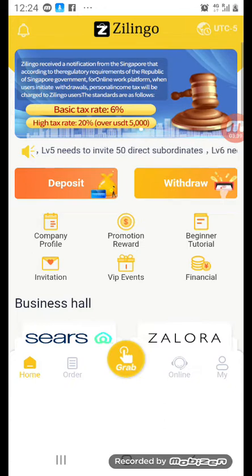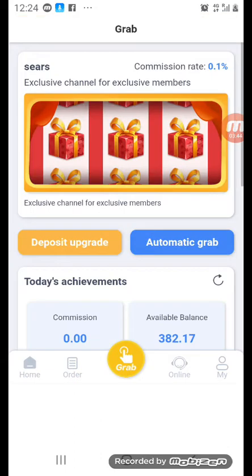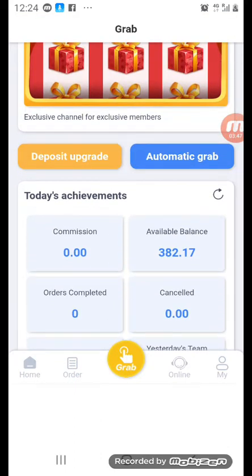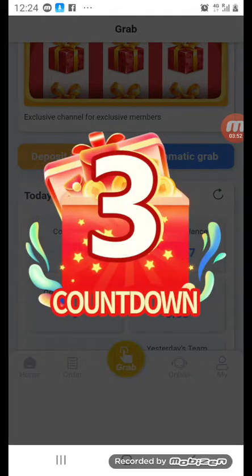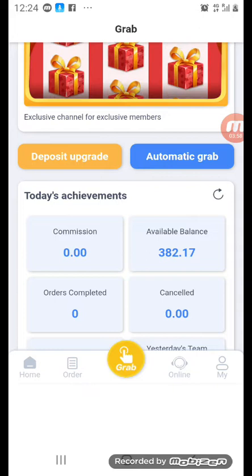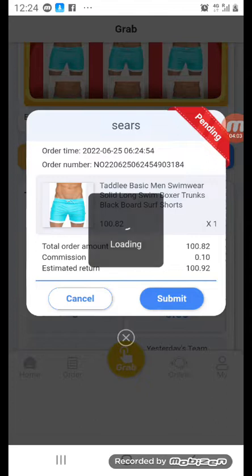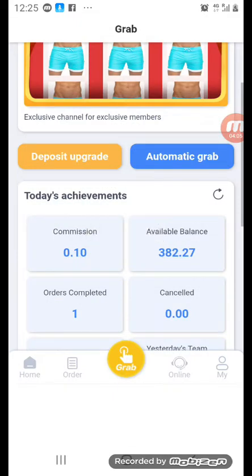So when you have done everything, you see where the grab is here, you click grab. If you click grab, you are going to see automatic grab at the top side. You touch it and it's going to count down. When it counts down, the next thing you see is submit. You click submit. I'm showing you this with another person's account because I can't show you with my own account. I'm showing you with a smaller account that just started.